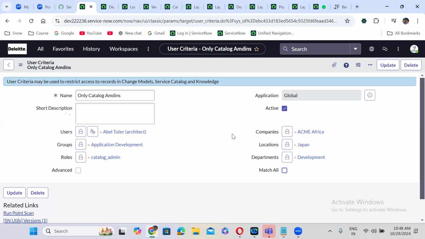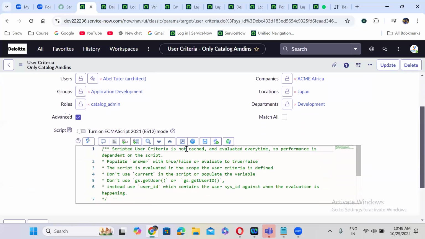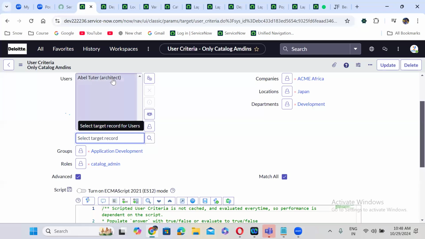In the user criteria, you can also write the script as well, guys. When you use this one, if you check this one, he has to meet all these conditions, he has to meet the script as well. So what I am doing is I am going to remove all these conditions from here.